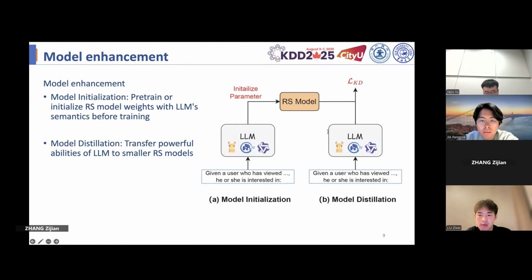On the left, we have model initialization. This approach leverages LMs to pre-train or initialize the weights of the RS model before the main training process. Just as pre-trained weights can help model convergence and preserve learned information in other fields, LMs can inject rich semantic knowledge to the RS model's parameters. Some approaches apply pre-trained weights to the whole RS model, while others are for the embedding layer.